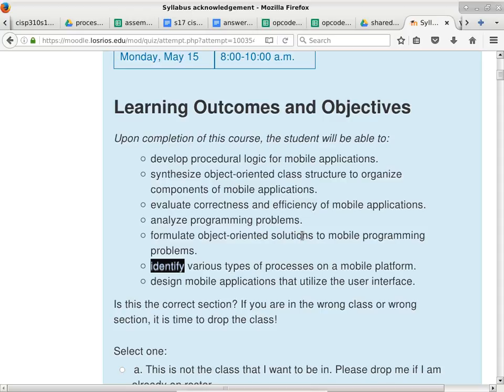I think most of your apps do not use a secondary thread. How many people use a secondary or even more threads in your program? Okay. So that might be useful, but it's really a much more advanced topic than someone from CISP 360 can really handle. Design mobile app that utilizes the user interface.